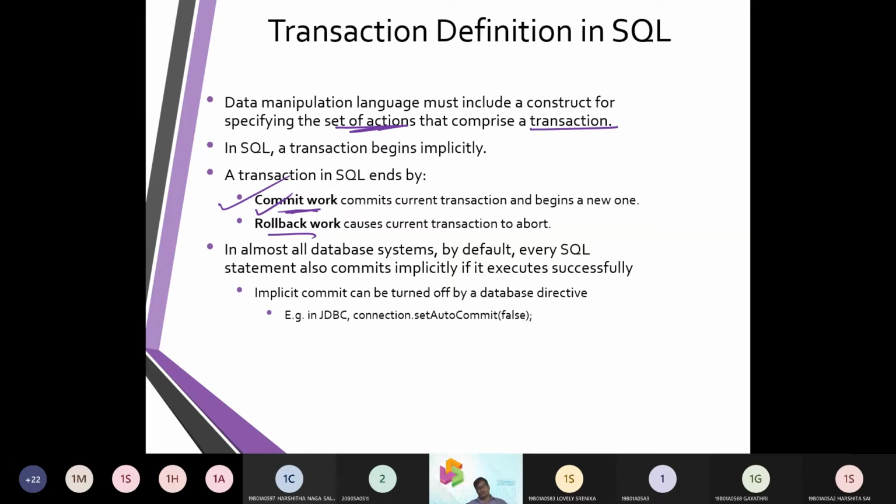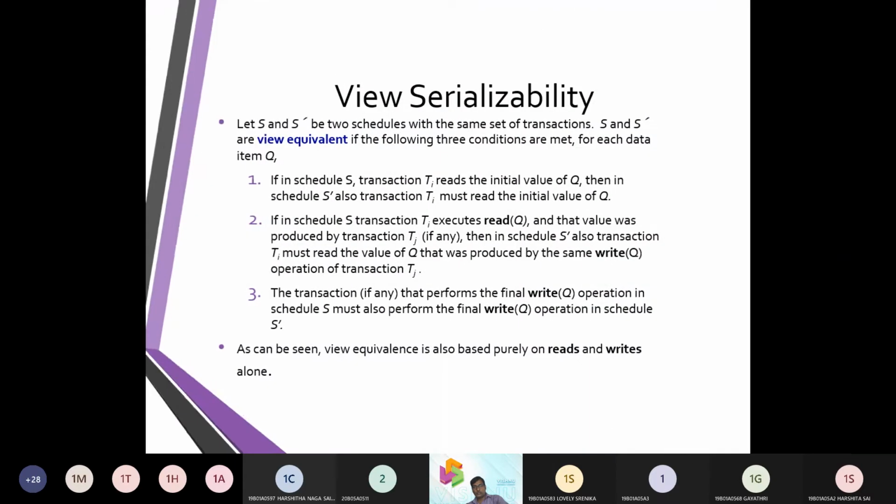Before the commit operation, you want to move to the previous state. Then how is it going to occur? It occurs using a command called abort. That is, an undo operation. You want to move to the previous state. So that is where the rollback is going to work out.